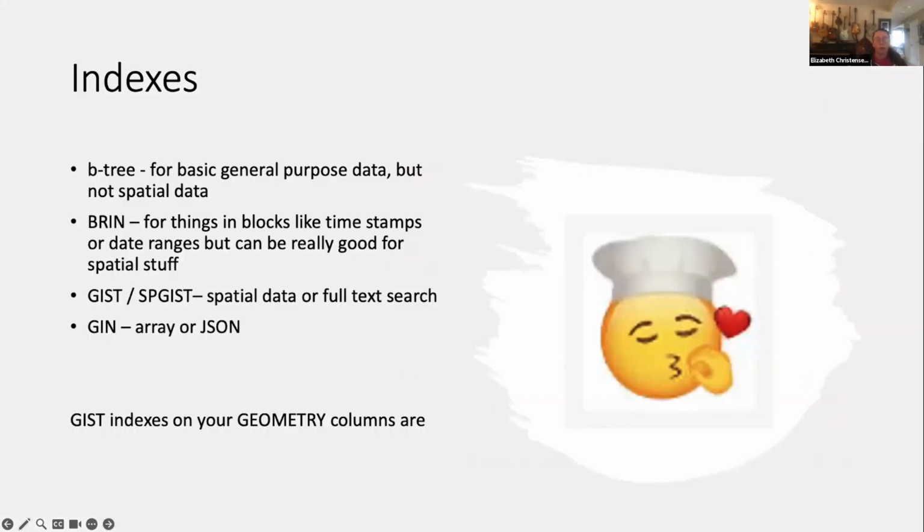If you're doing spatial stuff, you're probably going to be using the GiST index or the SP-GiST index. That's almost a must-have for any geometry columns in your data. If you're doing other things with your database, like text and JSON, take a look at the B-tree and BRIN indexes. They're super helpful too, especially for doing text searches and things like that.